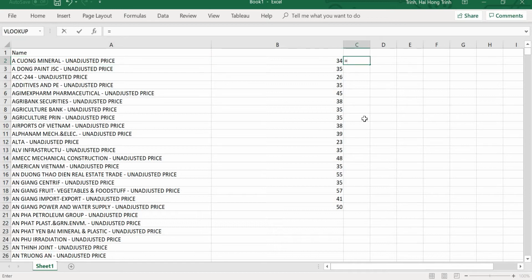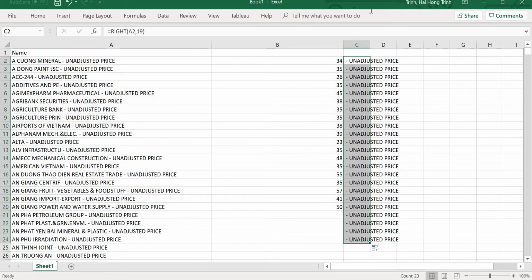We will use the formula RIGHT. We choose the cell we want to return and the number of characters from the right to left. Excel will understand that you want to count the number of characters for a cell from the right to left. Enter. And here you see, for cell A2 from the right to left with number of characters 19, we have unadjusted price. Now we will scroll down to see every cell has the same result.